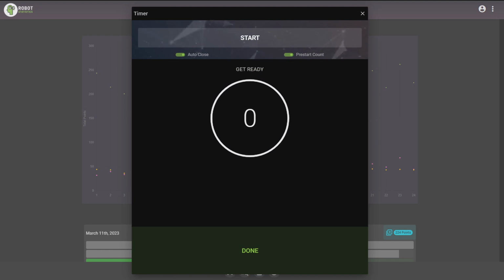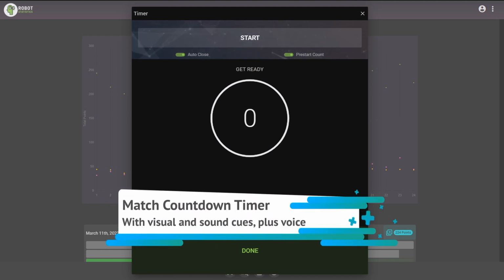Use the in-app countdown timer for your practice runs. The timer has sounds and visual cues as well as a voiceover.